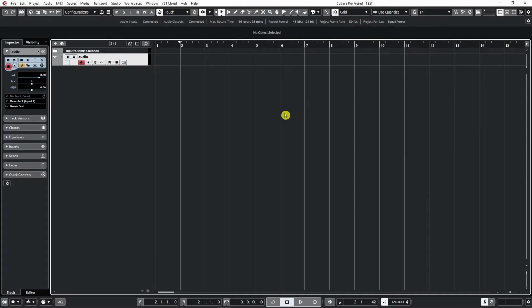Okay, now let's learn how to set up locators. Now we have a left locator and right locators. And what are locators? Locators allow us to select a certain area of our project, or a certain number of bars or beats that we usually want to loop. That's the most common usage of it.